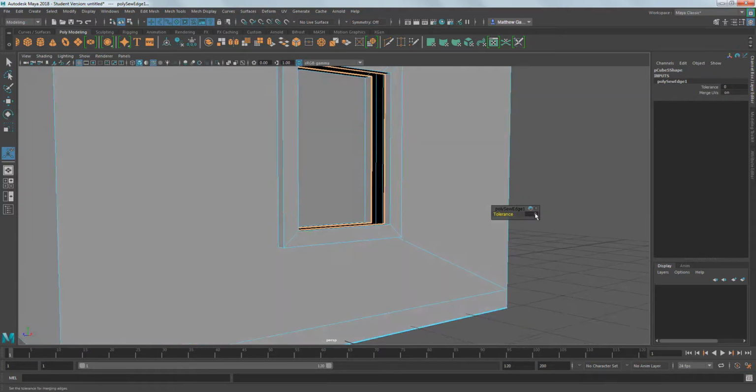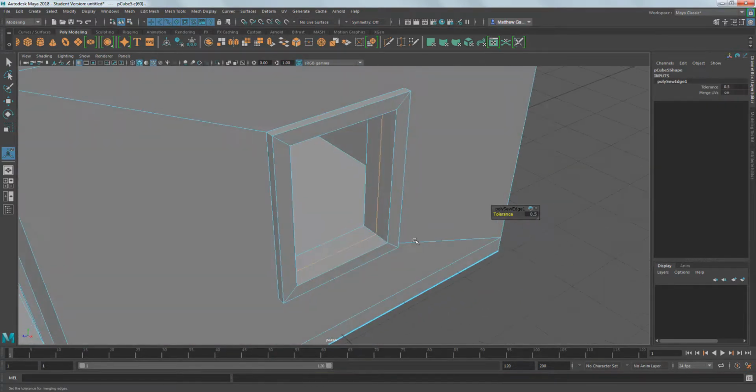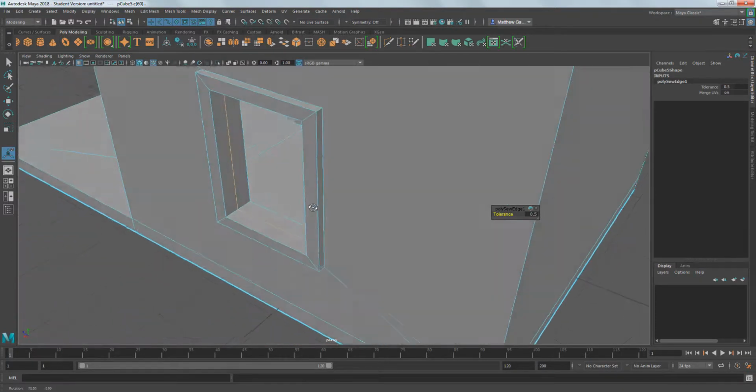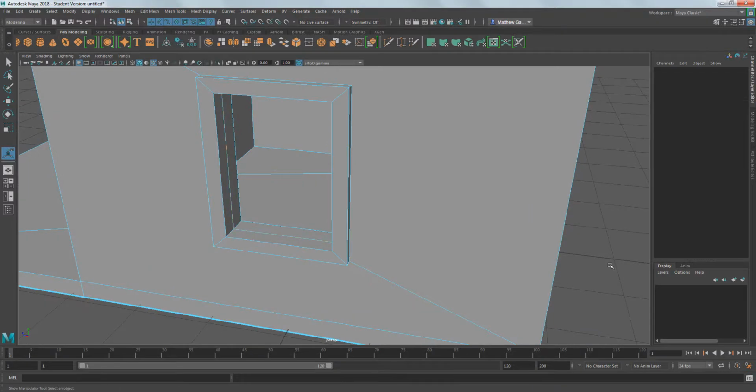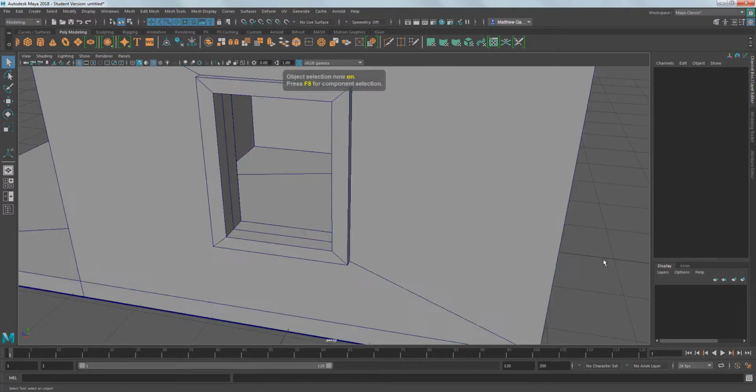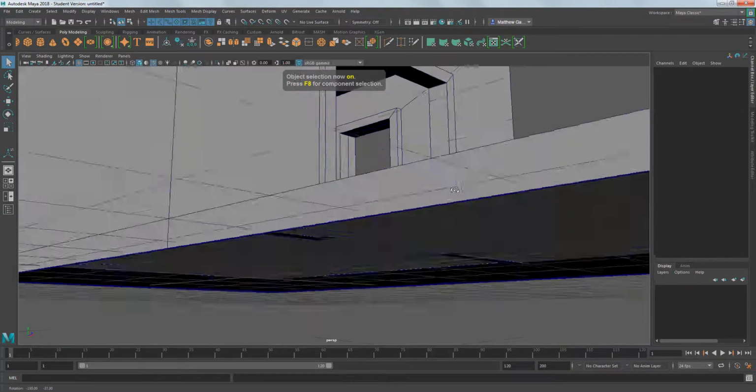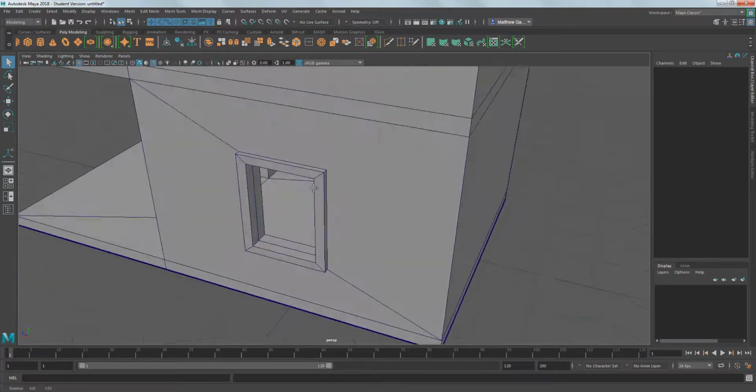And look, the tolerance is a bit low. So if I just drag left and right on this, there we go. And that snapped it together. Just up the tolerance so the merge will merge things together that are further apart than it would by default. And then just click off and go back to object mode. And I think that's all right. That's a lot quicker than extruding on both sides.